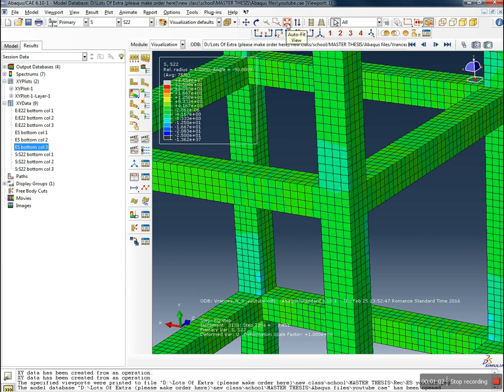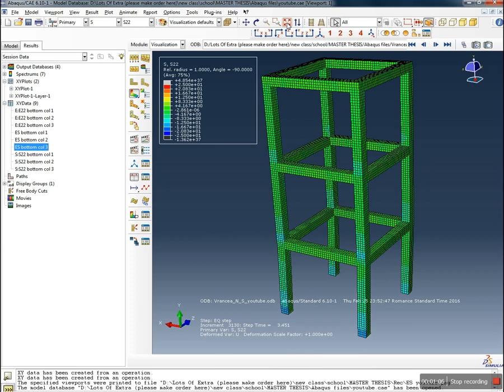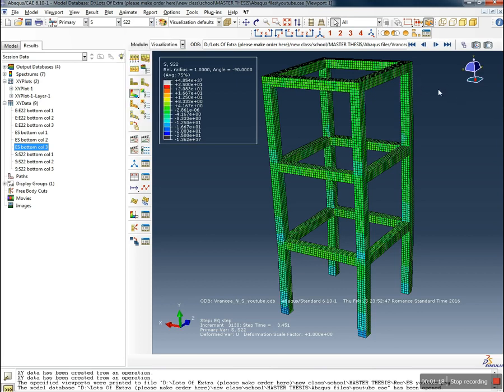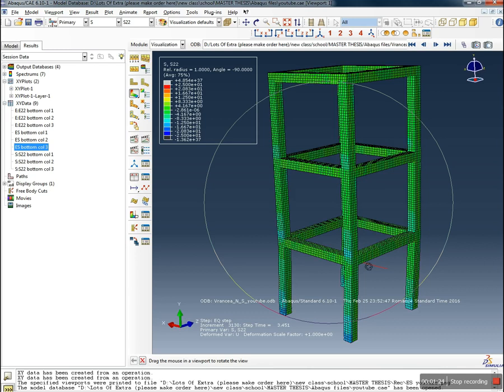Yes, and this button here is to auto fit the view. We click it, and for the moment from this box we select S, which is stresses, and we select S22. So S22 is the stress against the y-axis. We have that like that.